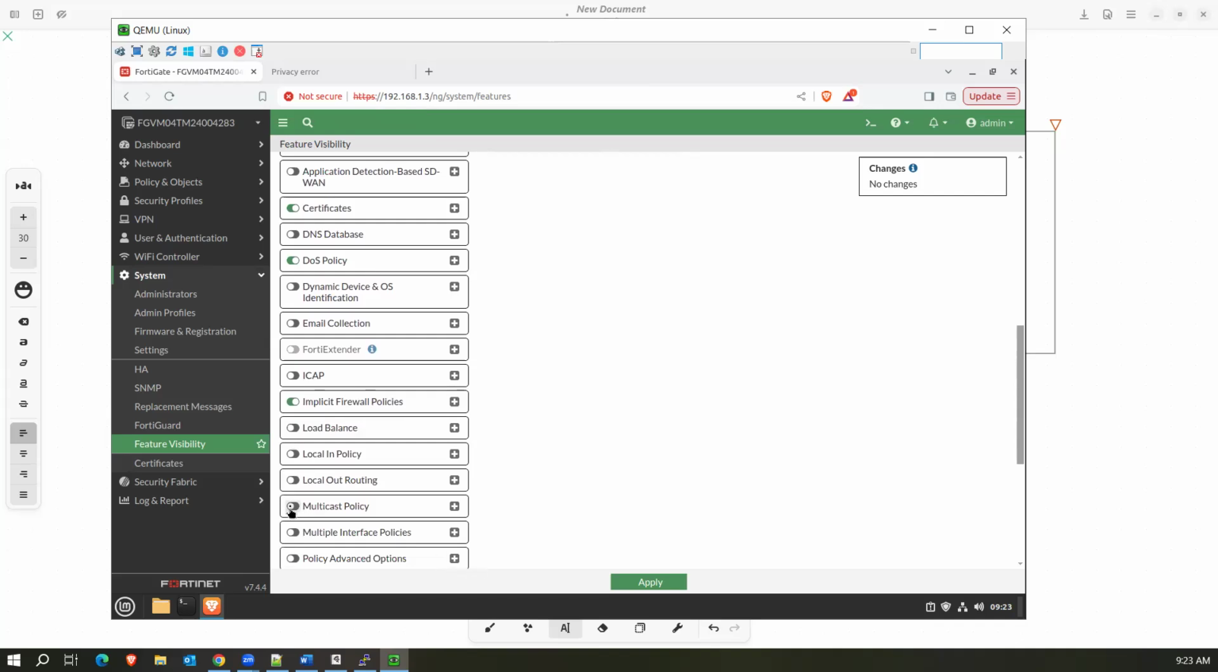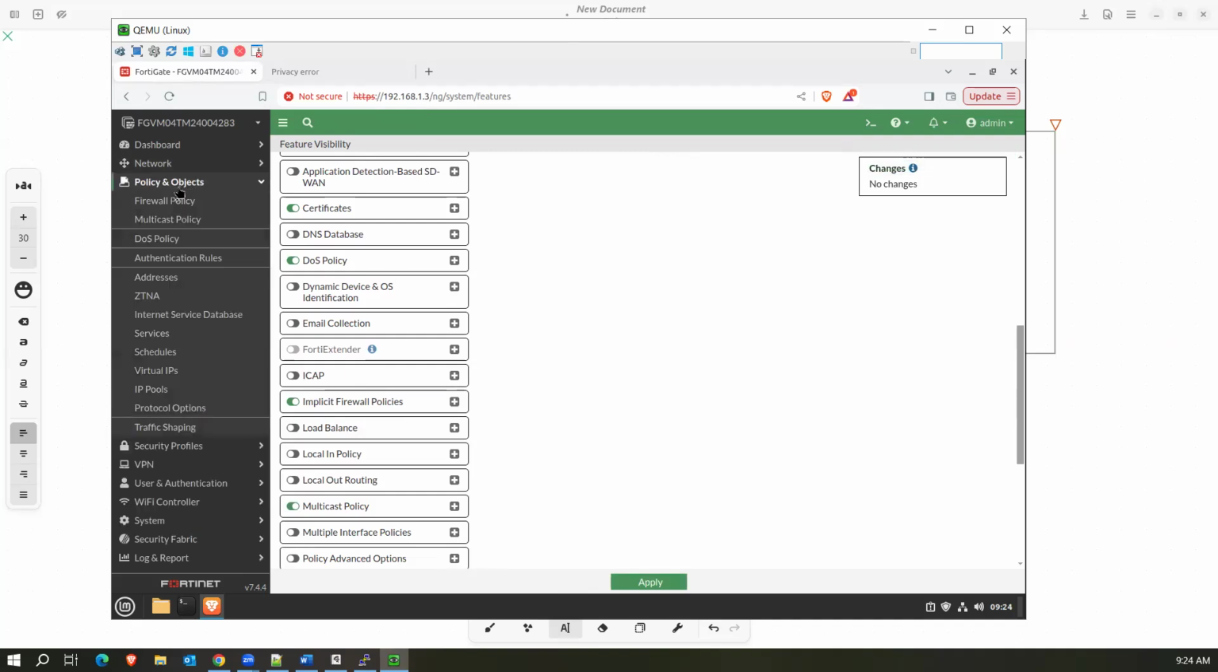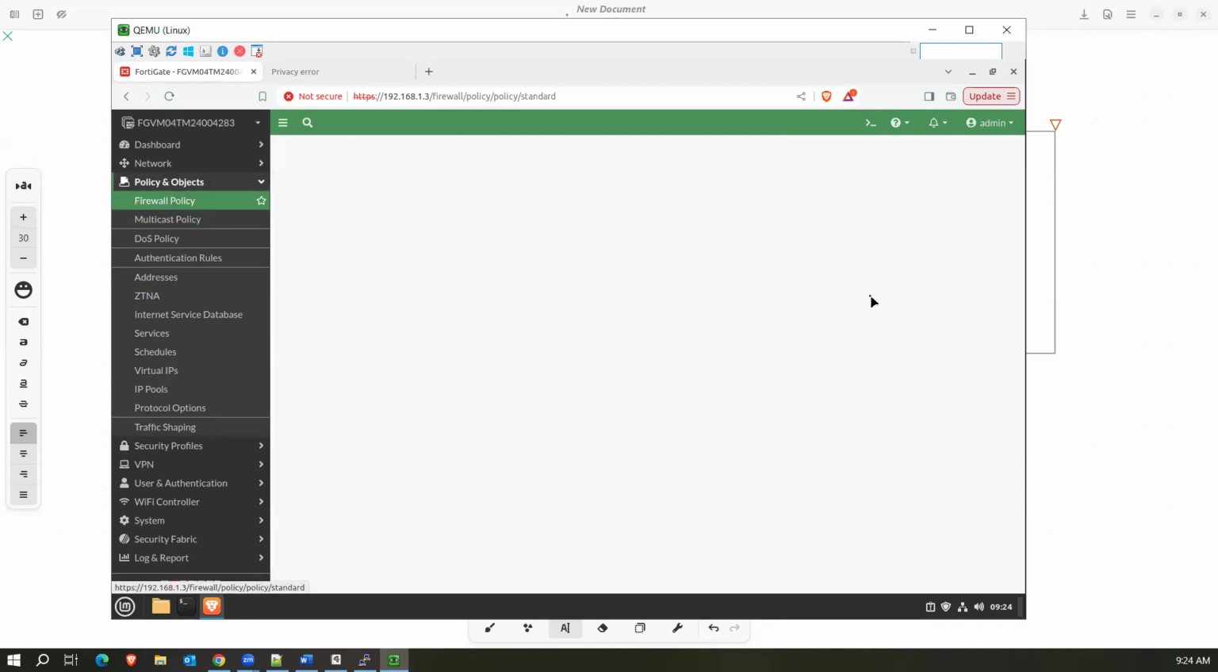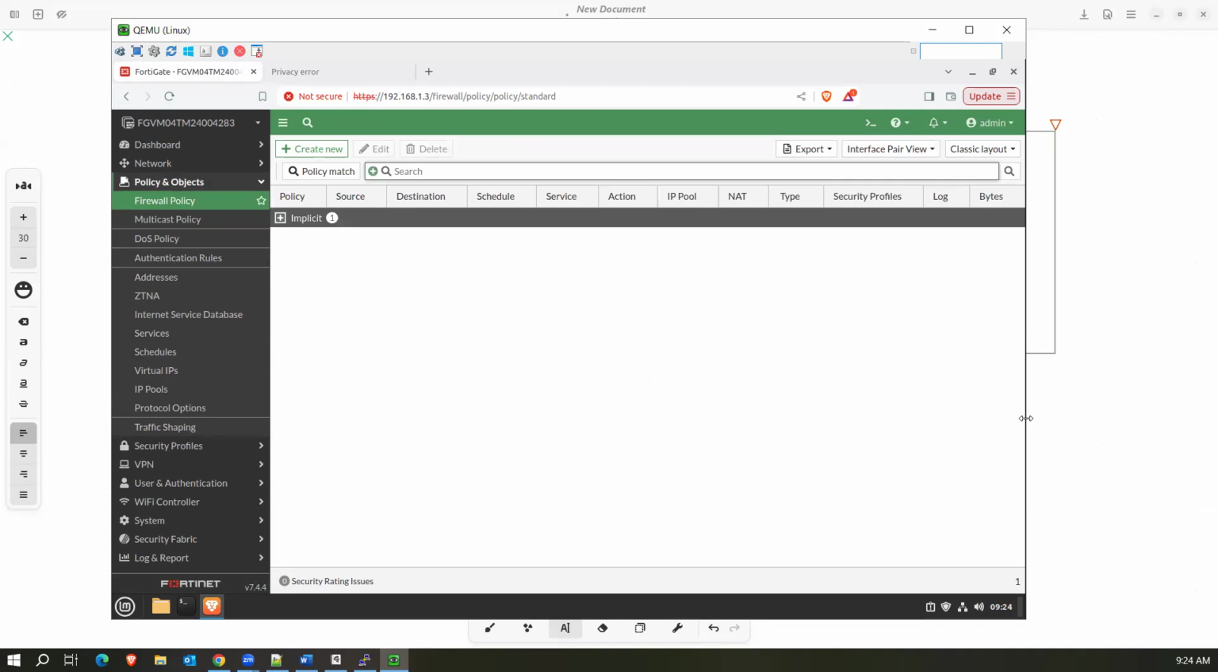Okay, here it is. If I want multicast, I will enable multicast policy, and once I apply, it may log me out. No, okay. And under policies and objects, now we have multicast policy. So whichever policy we need, based on the situation or the requirement, we will define it under our feature visibility page.